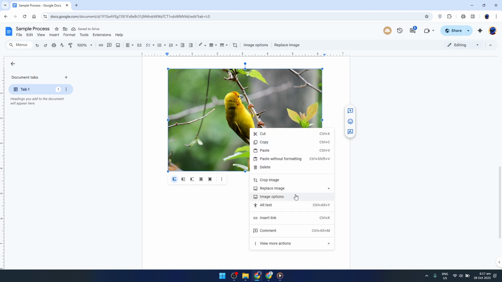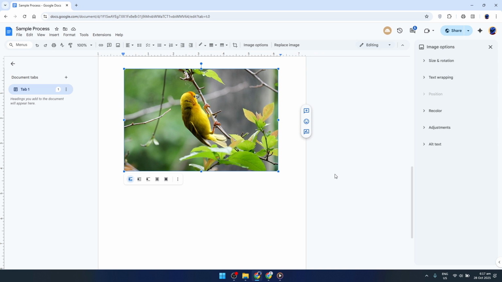Now, with the image in view, go ahead and right-click on the image itself. This action will pull up a context menu, offering a variety of options related to editing and formatting your image. From this menu, you'll want to look for and select the option labeled Image Options. This will lead us closer to finding what we need.